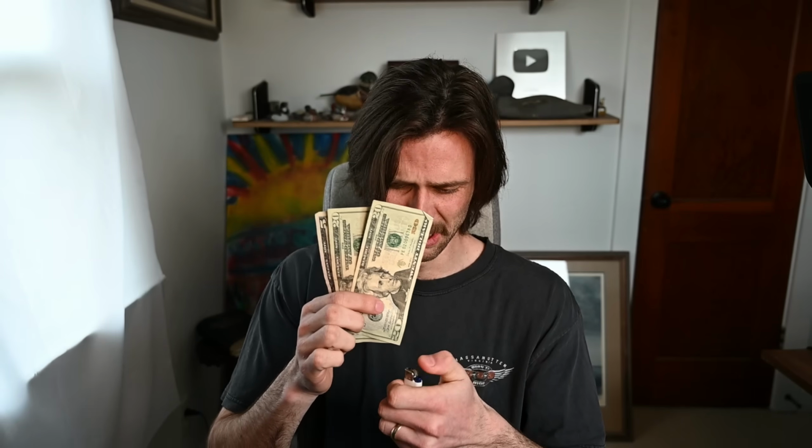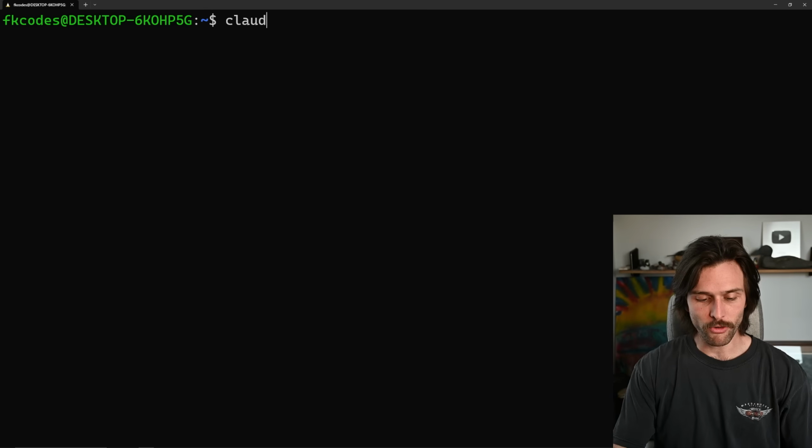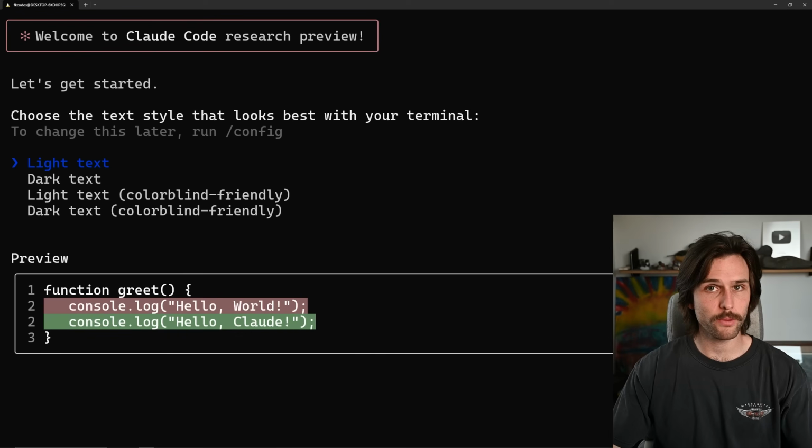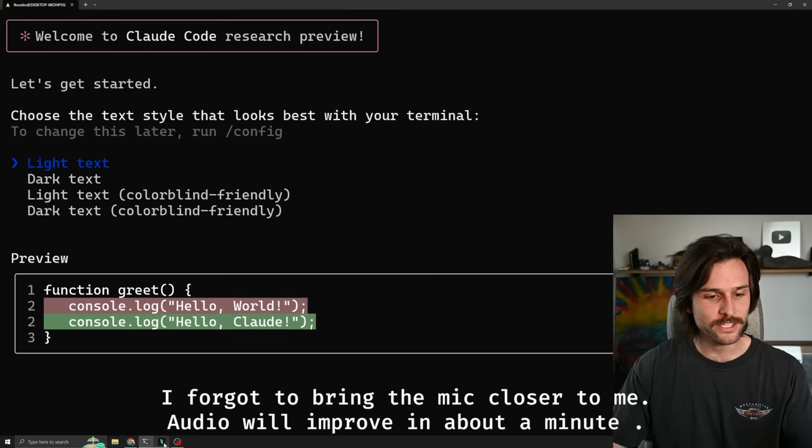I finally got access to Claude Code, which I've really been wanting to try out. So let's code and try it out. I've already coded with Claude 3.7 Sonnet, but in Windsurf here.